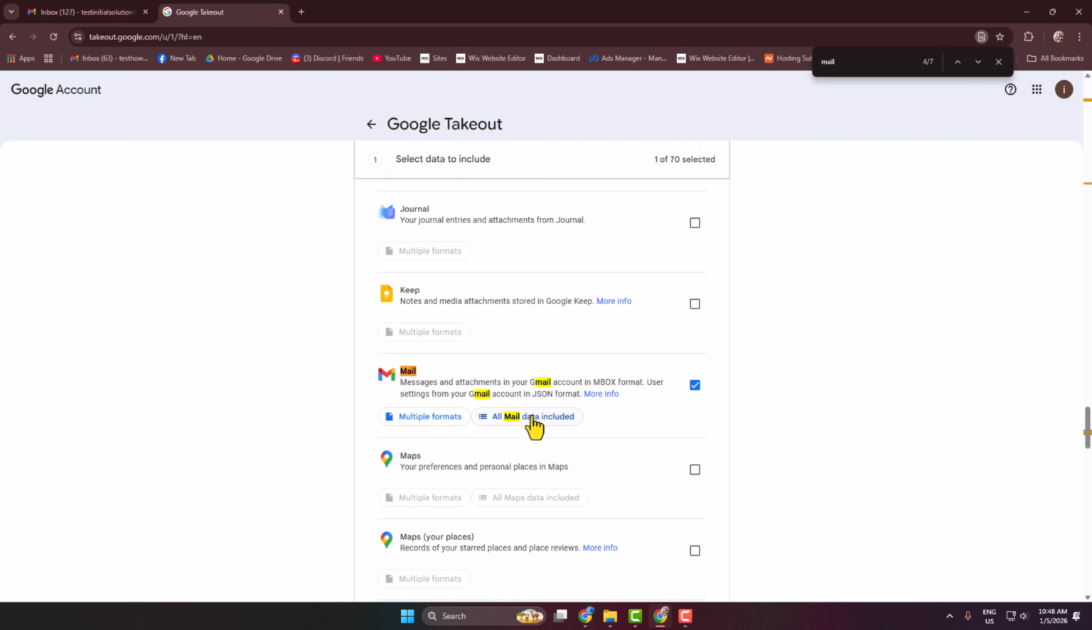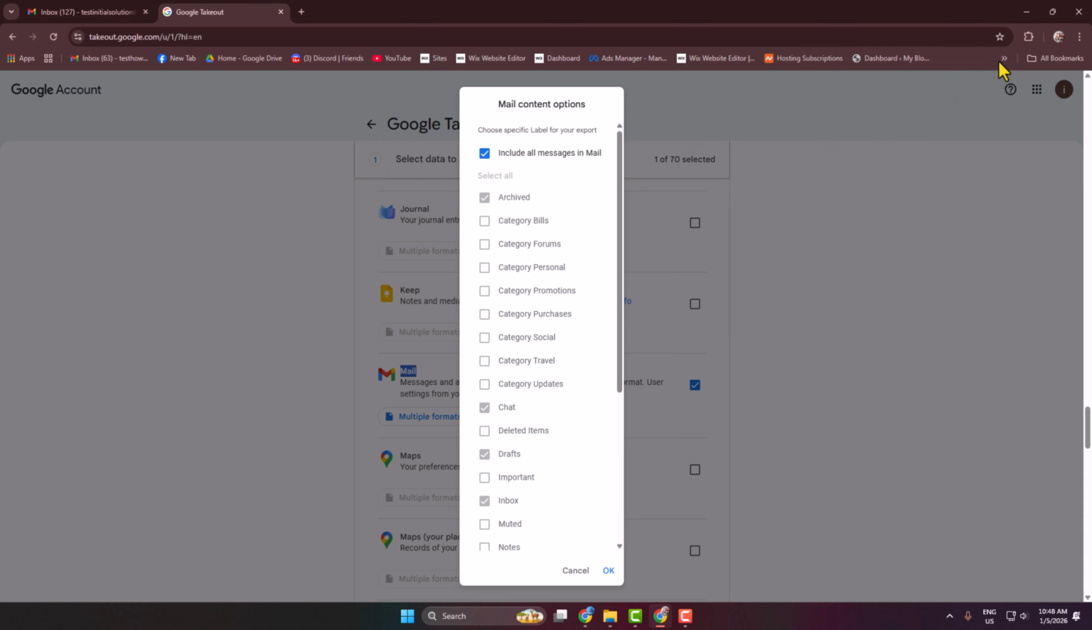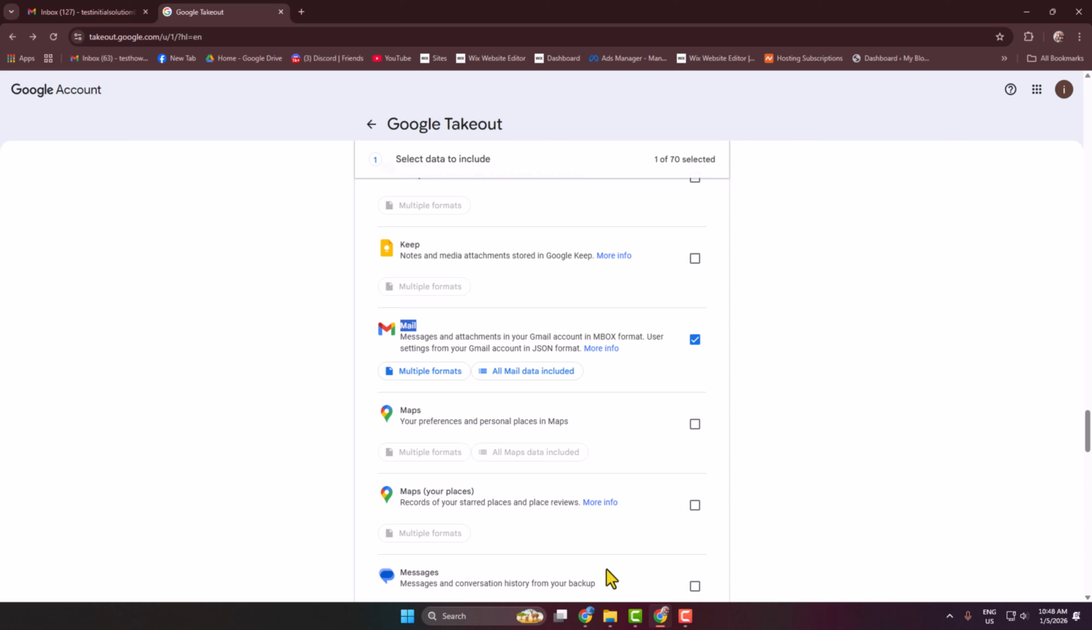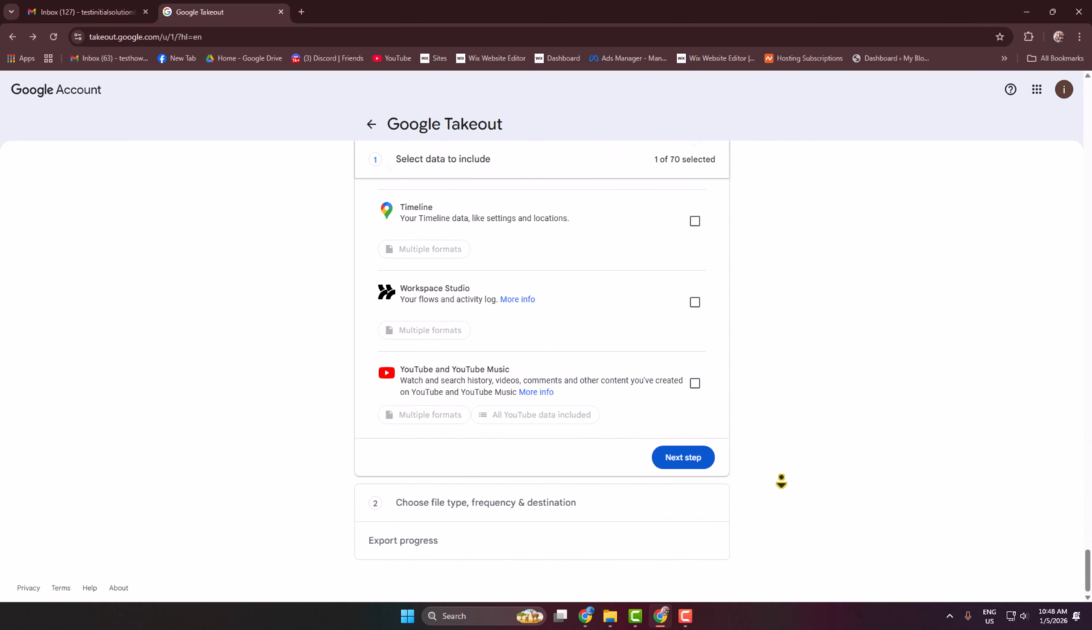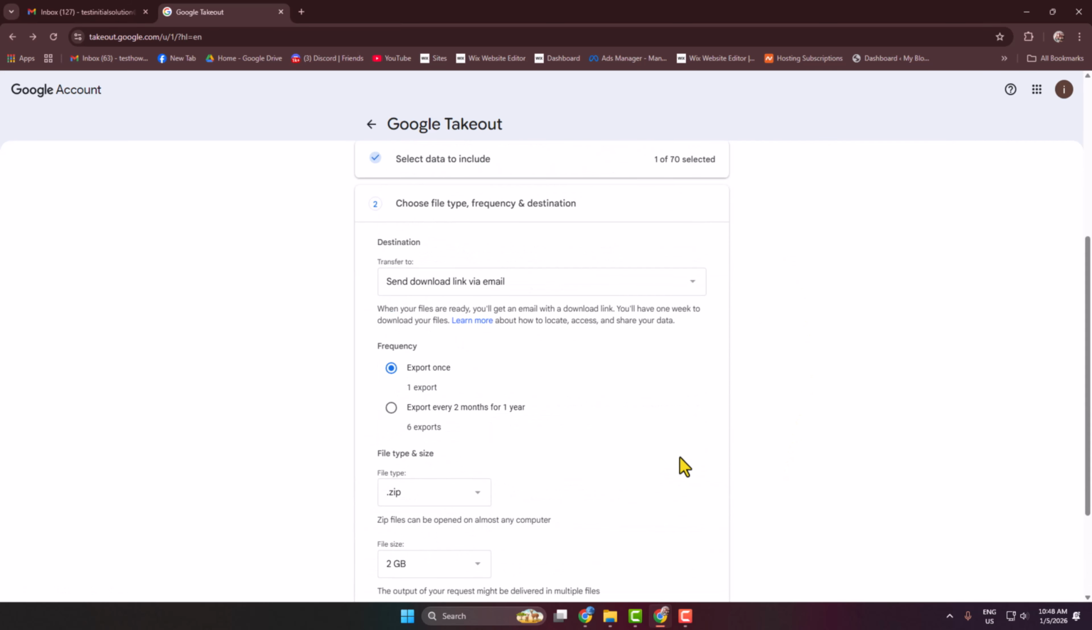Once you select it, click on all mail data included. And here select this option, include all messages in mail. And you can customize from here as well. Then click on OK. And then scroll down all the way to the bottom and click on next step.